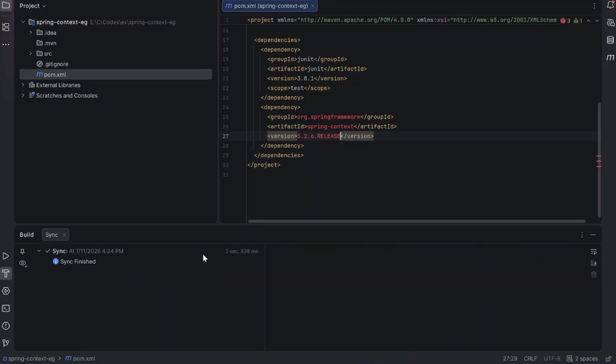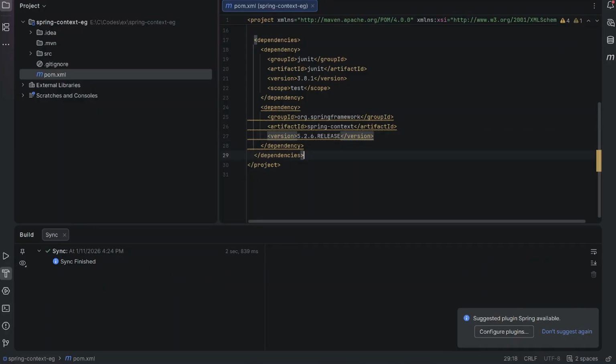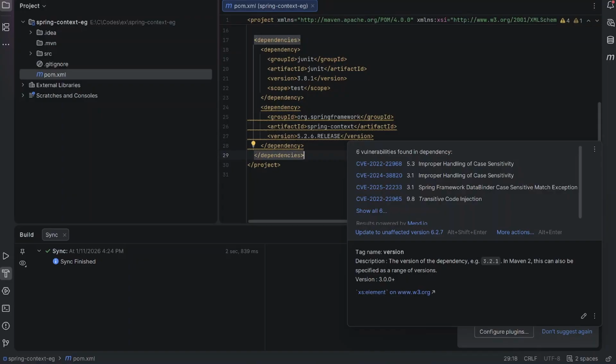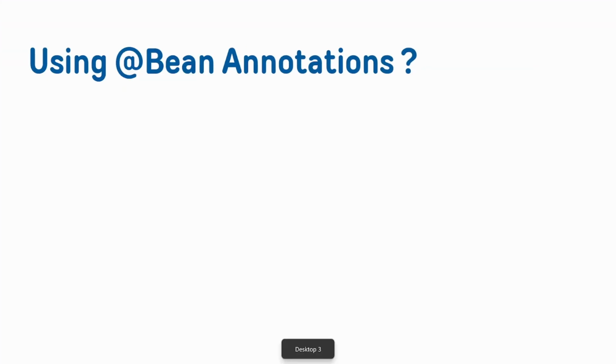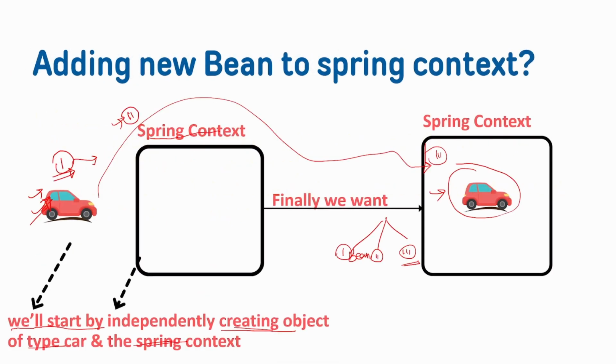Now it's basically downloading it and it's now completed. Now we have added the Spring context dependencies in our project. Now what are the steps that are required? As I have already shown you what we need to create.